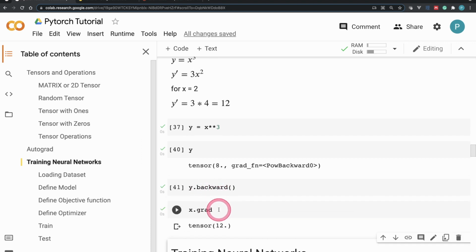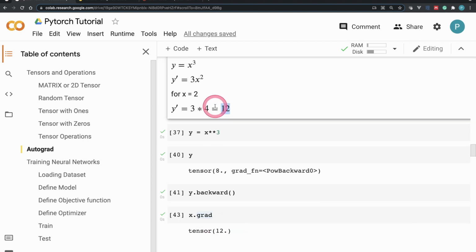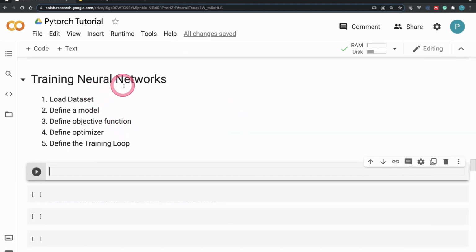So now to check the gradient in x, I just simply say x.grad. This will show us the gradient that has been accumulated in x. So now if I run this, you see that this is 12, which matches what we calculated when we used the analytical function here. So now let's look at how we can finally train a neural network in PyTorch.